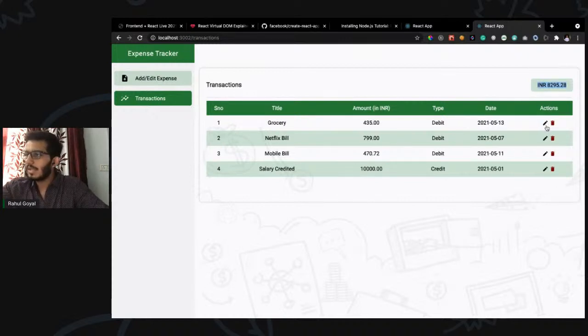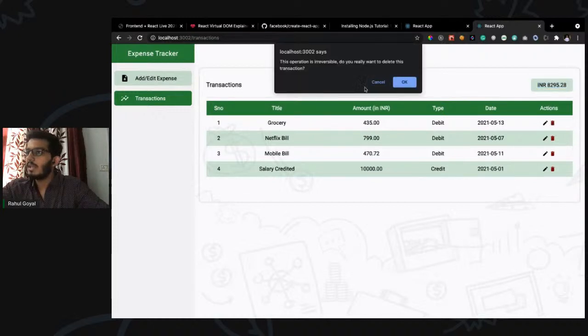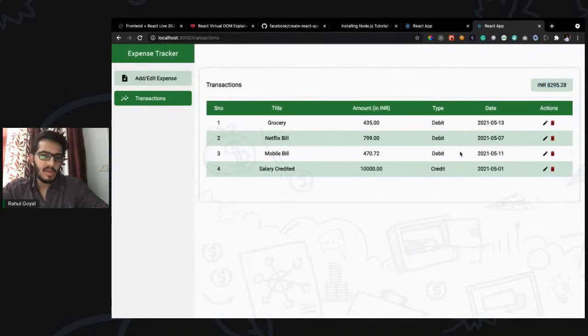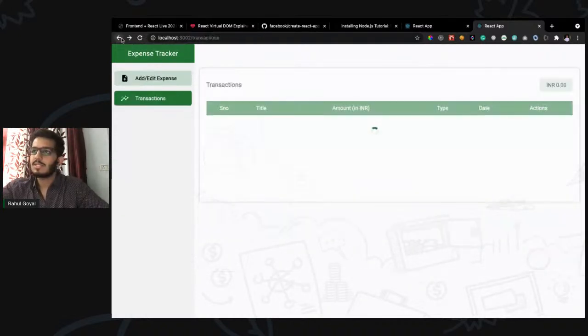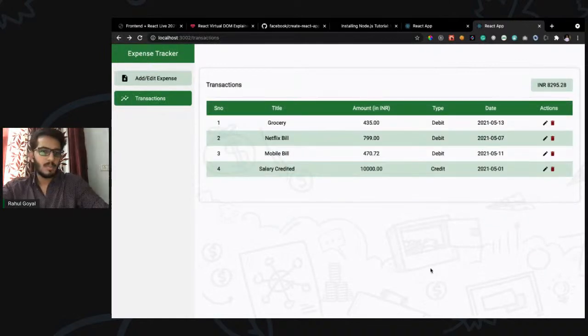We have some actions. This is basically a CRUD application: create, read, update, and delete. So this is the listing of all the things. We can even delete a particular transaction, or if we want to edit it, we can edit it. So we are going to create this application. Hopefully, it will be fun and all the concepts will be clear on the go.